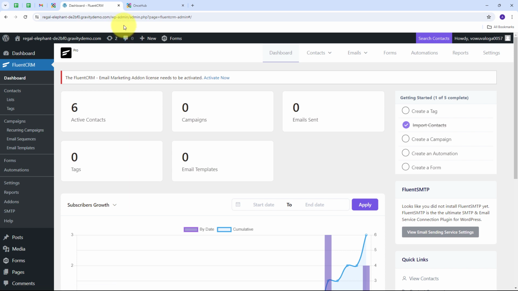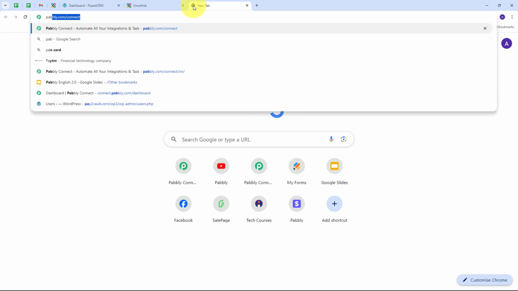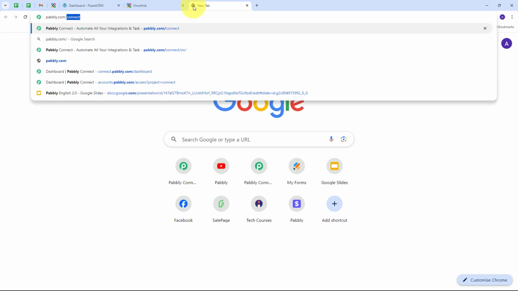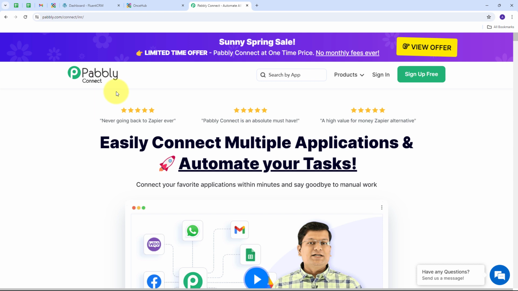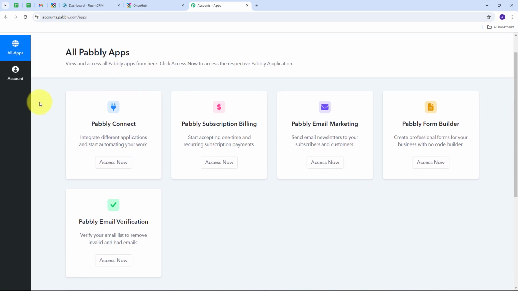So how am I going to build this connection between OnceHub and Fluent CRM using Pabbly Connect? For that, I need to open a new tab and search for pabbly.com/connect, and this will take us to this landing page of Pabbly Connect. Here we have two options, sign in and sign up for free. If you don't have an account with Pabbly Connect, just click on the sign up for free button. It will take only 2 minutes of your time and you will get 100 free tasks every month.